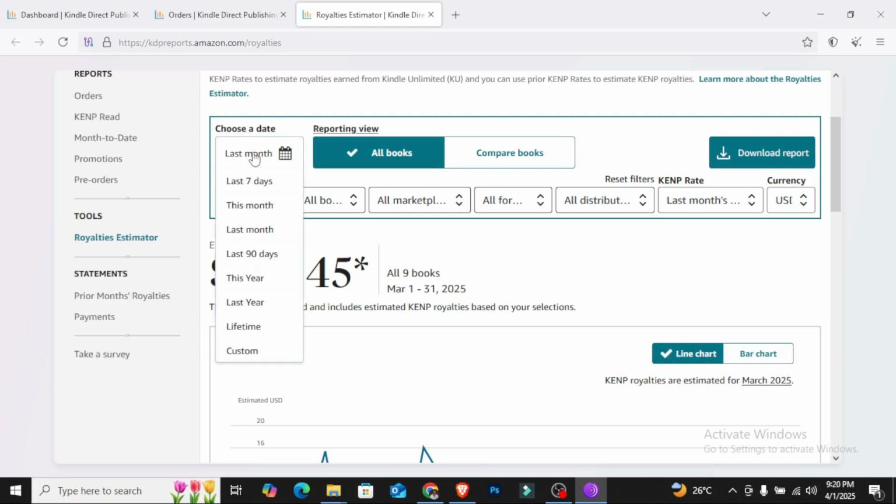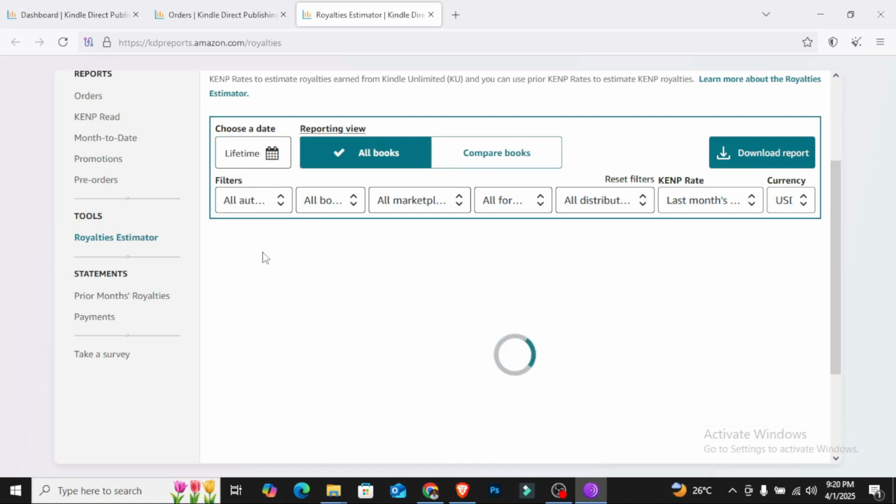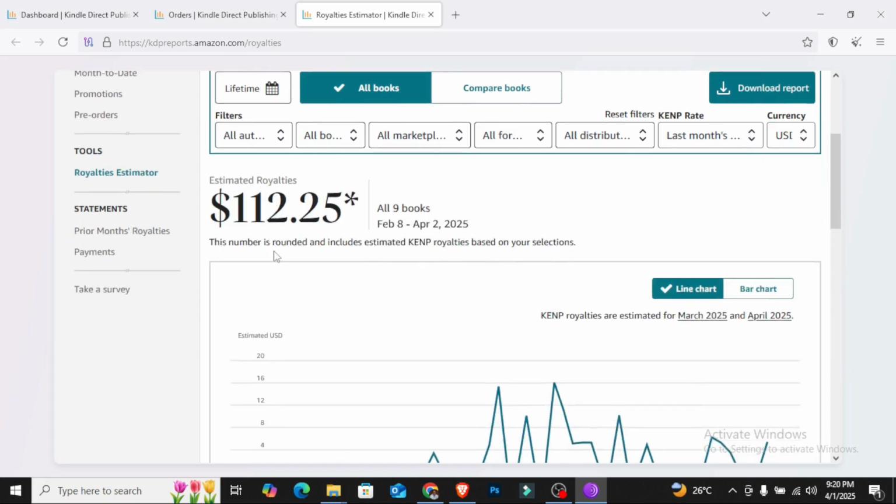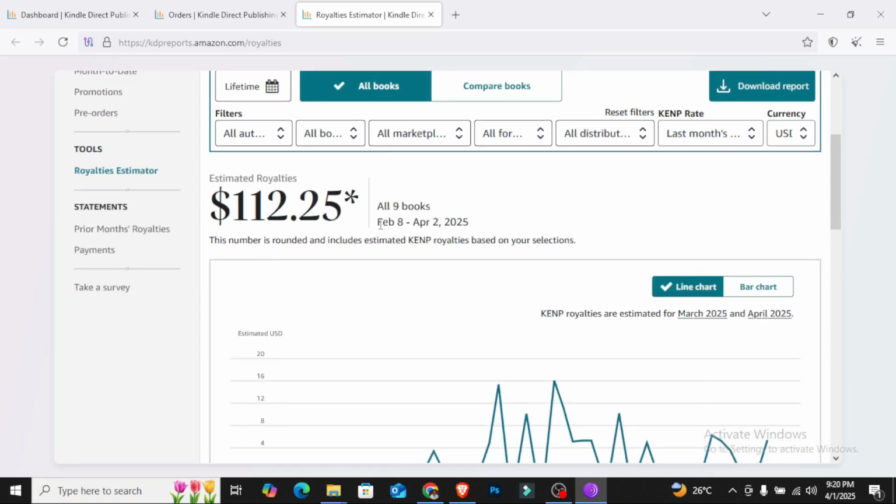So I can click on this last month and check lifetime. You see that this account is actually a recent account. This account was opened on February 8th. This is when the account was opened, and from February 8th to April, it has made me over $102.